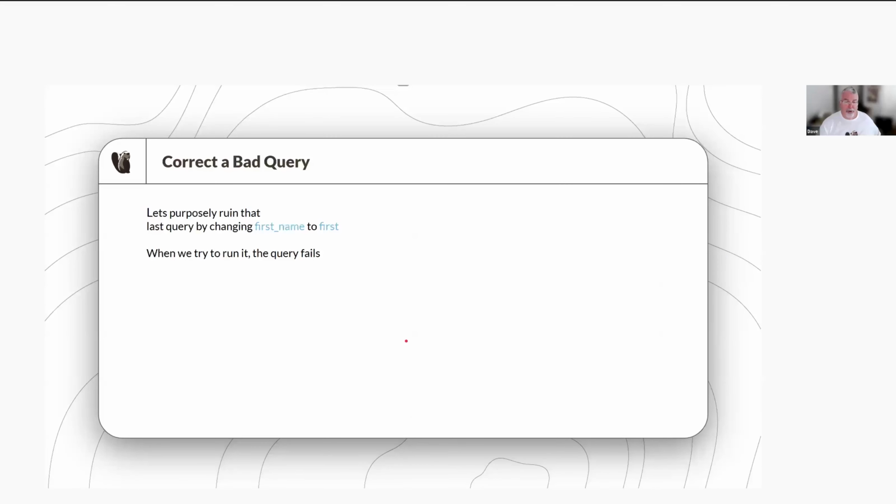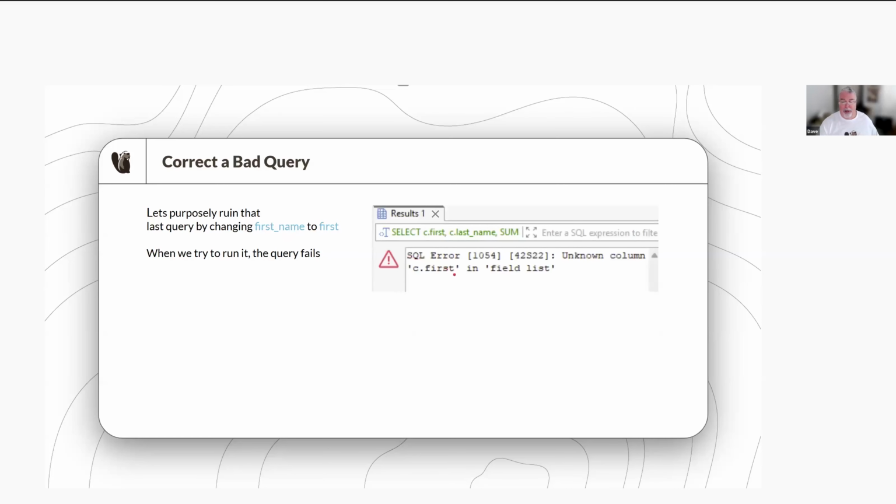Now I'm going to do something bad here. I'm going to take that query and I'm going to change first name to just first. I got rid of the underscore name. And when I try to run the query, it fails, as you would expect. And we get the message, unknown column C.first in field list. Well, I butchered it purposely here in a very simple way for illustration. But sometimes you get a query that just breaks and you don't know why.